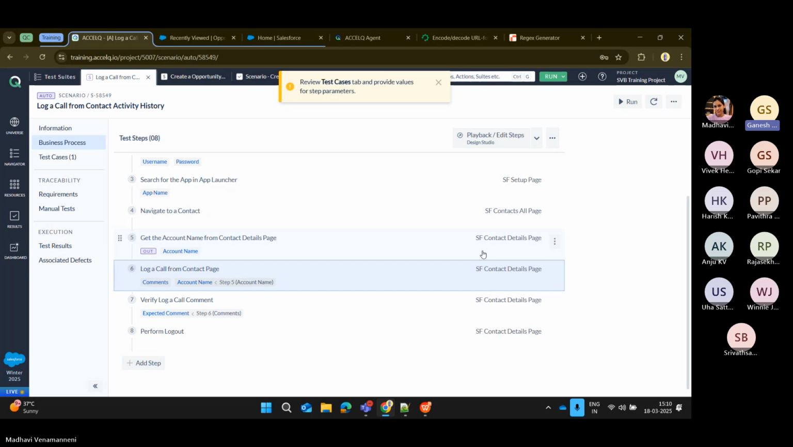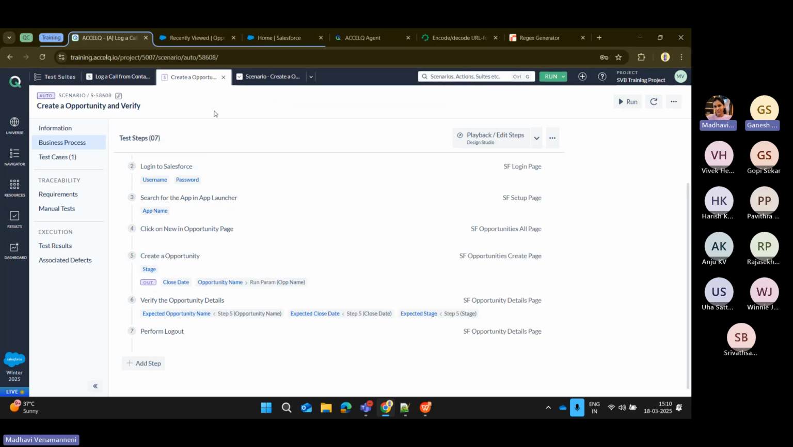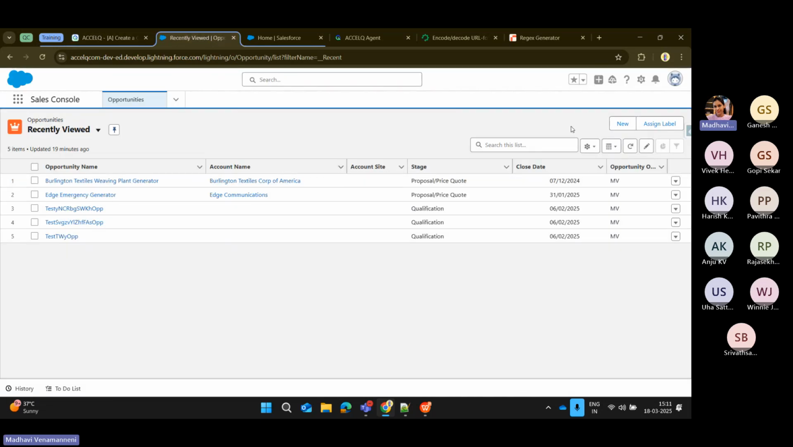Okay. So I have one more question. Currently we're working under the opportunity object, right? Under the opportunity object, we created the script for creation of opportunity and the validation part. If I want to add one more test case, something like validating some other fields also, which I want to create as a separate case, should that be created as a test case or scenario? So here, let me show you.